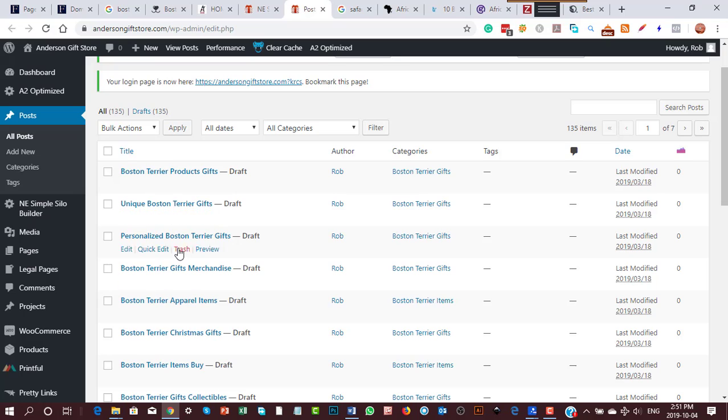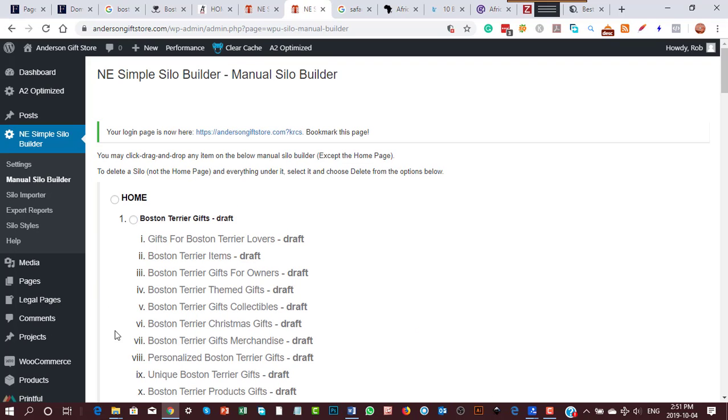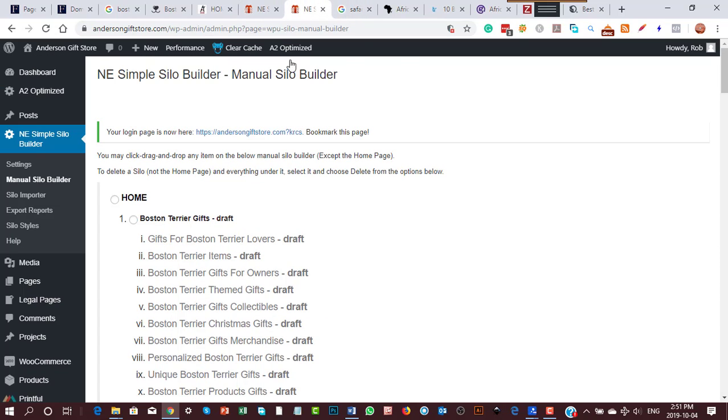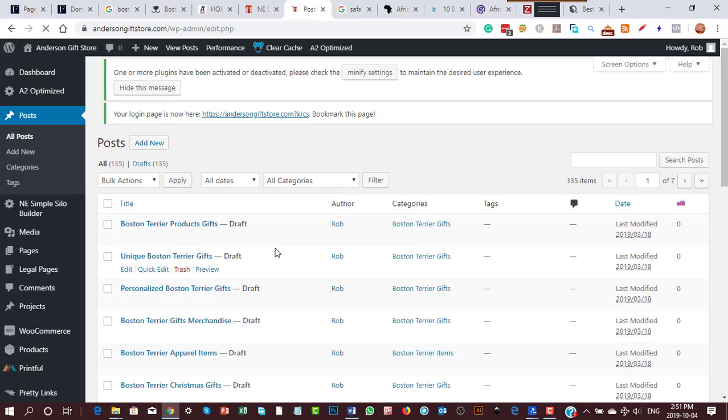No, let's go back to that picture. They are planned underneath that already. In fact, let me show you this draft. Please tell me I didn't wipe it out. They're all exactly the same. Fine, sorry, my bad. Let's go to all posts. Let's look for that gifts for Boston Terrier lovers.